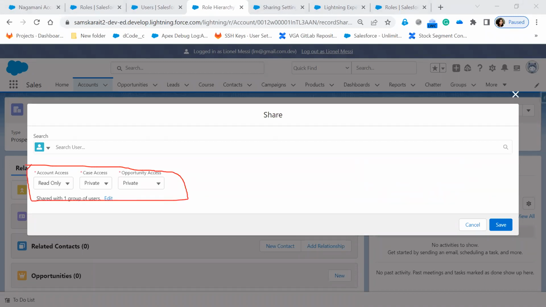Now when I'm sharing the account, definitely case and opportunity will be linked, because this is how the sharing concept works at the backend in Salesforce technology, right? So at the backend, these two are tightly bound with account. In case you want to share, this is the level of access where we can choose read-only access or read-write access. If you give read-only, the users will be able to see only the record. If you give read-write, then the user will be able to edit the record.